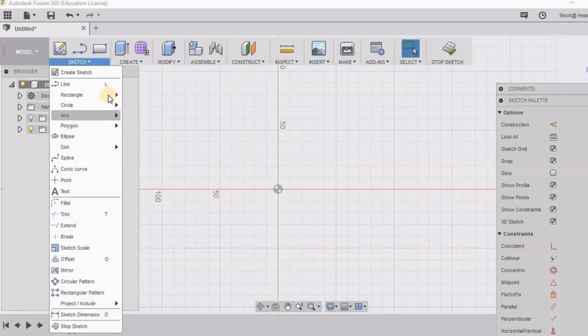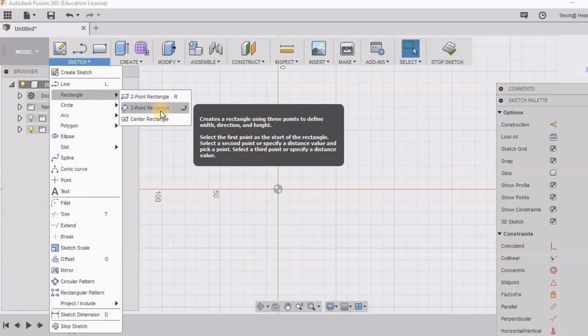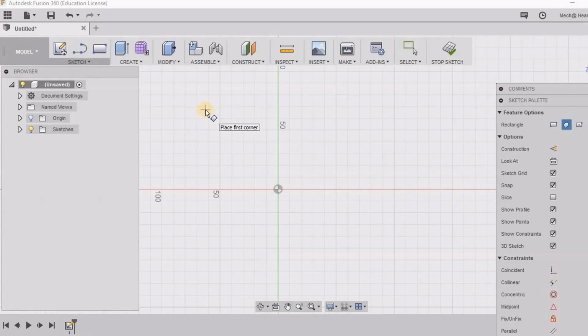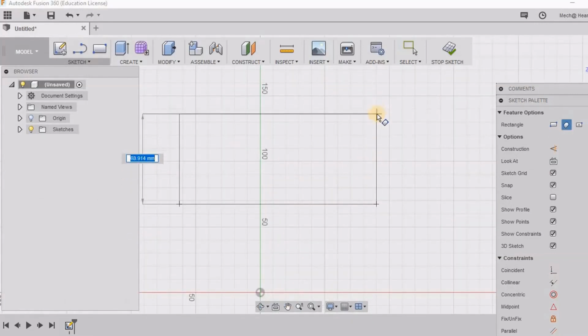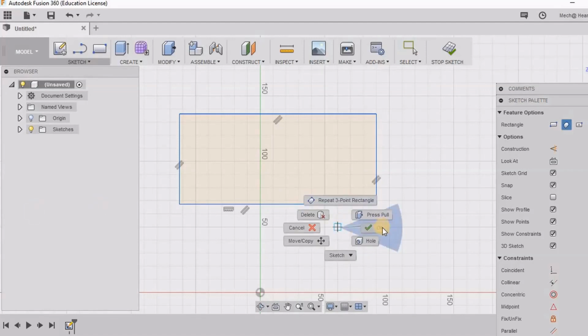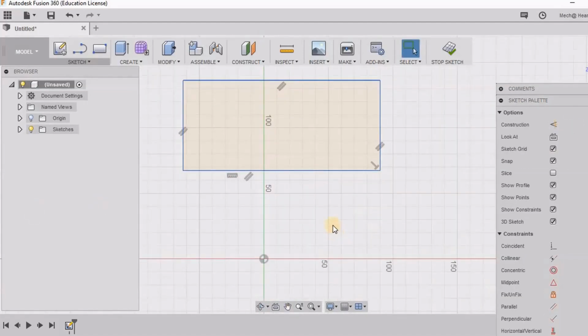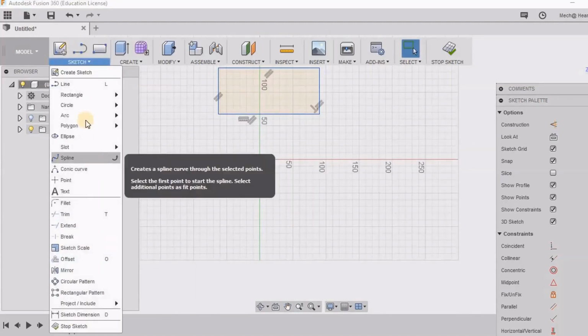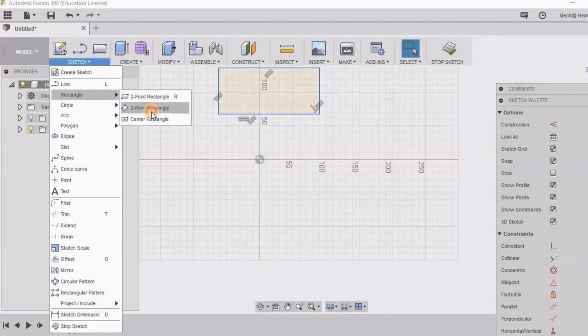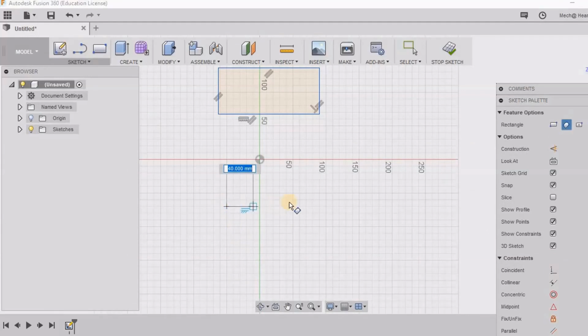The next option is 3-point rectangle. That is, I'm going to create one point, second point, and then the third point can be above or below. So if I know the length of this line, then I can go for this kind of rectangle. Suppose if you see over here, I'm going for 3-point rectangle, 1 point.